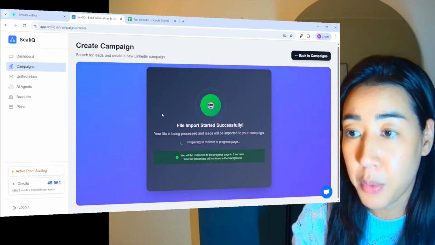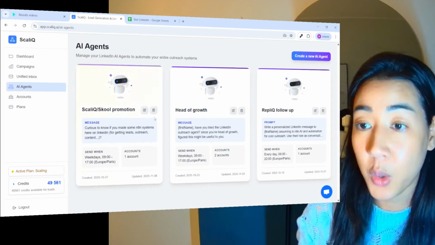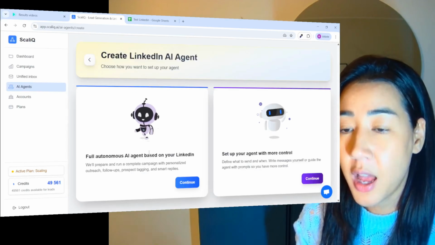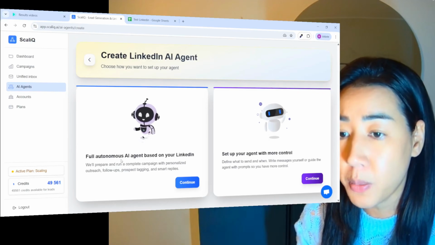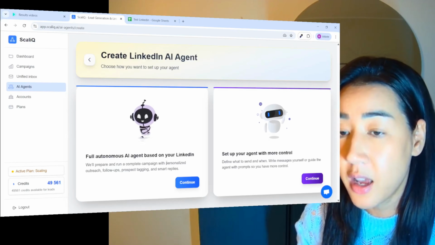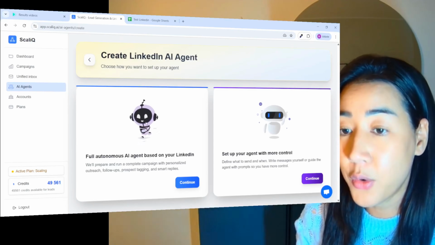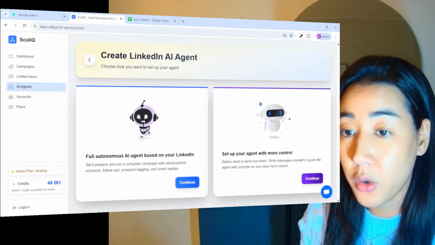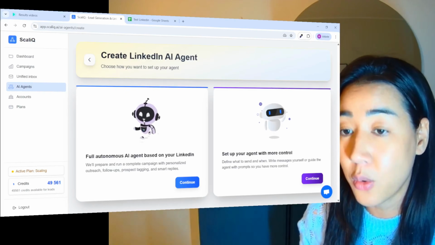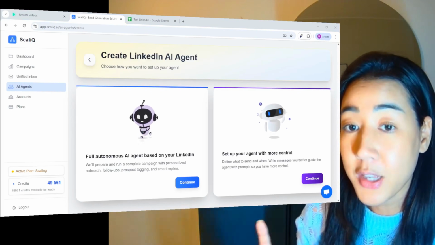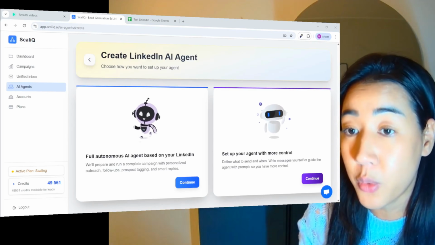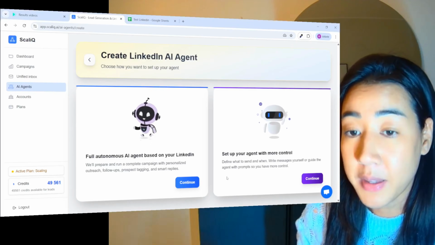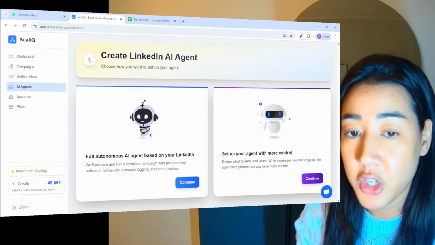And once this is imported, we can go to AI agents. And here what we can do is to create a new AI agent. So here we have two options. Either we choose the full autonomous AI agent based on your LinkedIn. This one is going to automate everything for you. So basically to create the campaign and schedule all of the messages, connection requests, and also make all of the messages for you. It's going to check when someone accepted your request and also going to mark the ones that replied to you. But in this example, I'm going to set up this agent with more control.